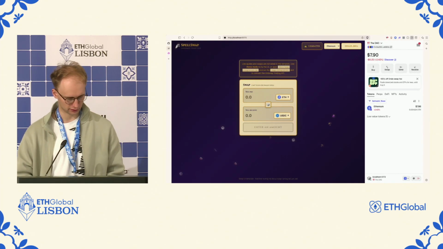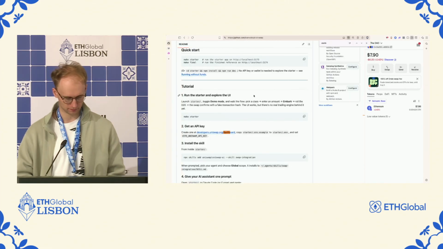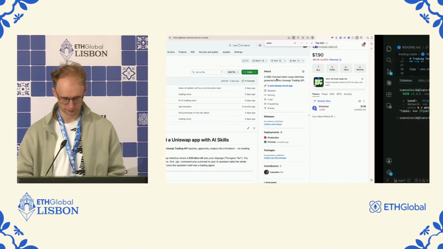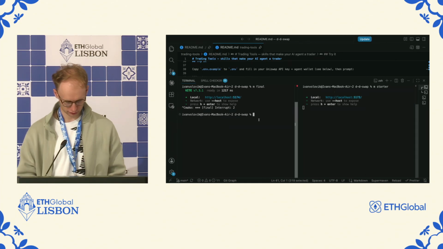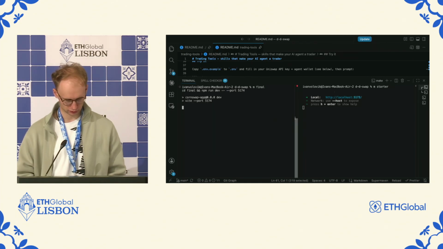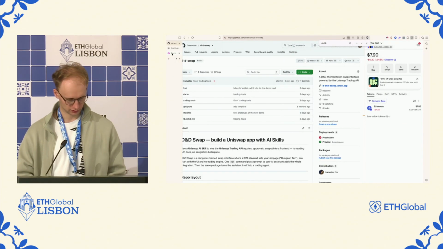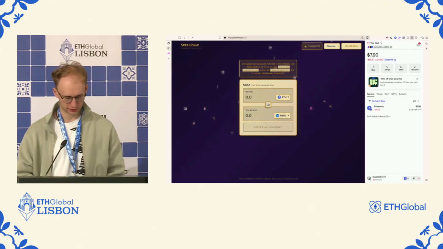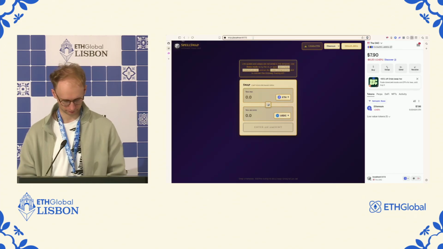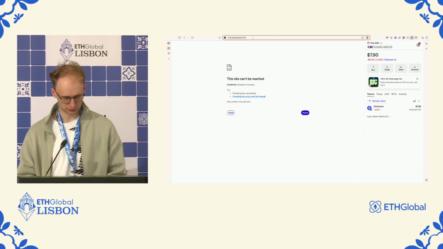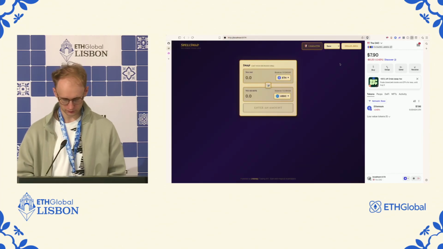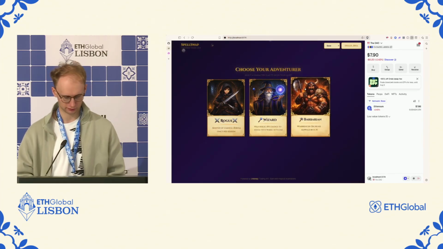By the way, all of the information in this demo is in this project. We will pin it up in the slides. So you go inside the root and you launch the final front end. And what we will build is a D&D themed Uniswap interface. So you need to choose a character with different abilities.